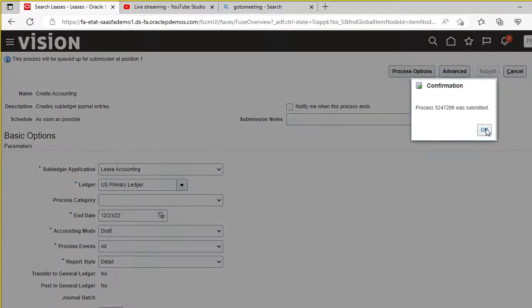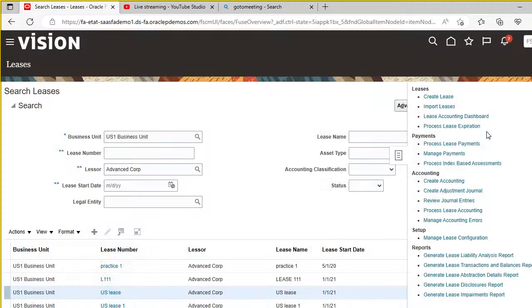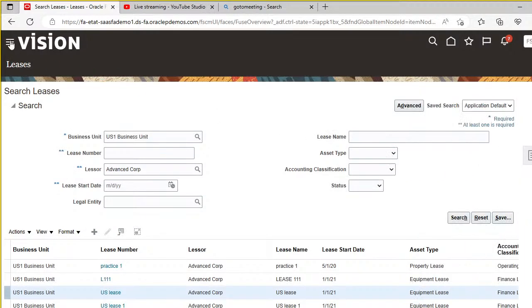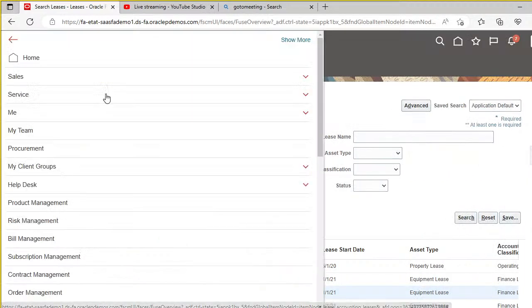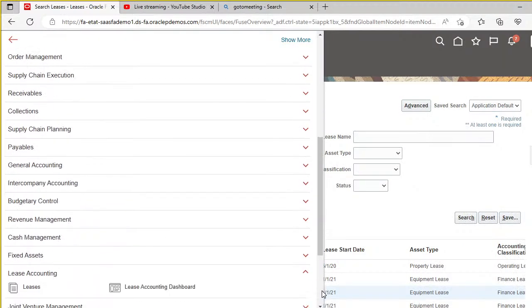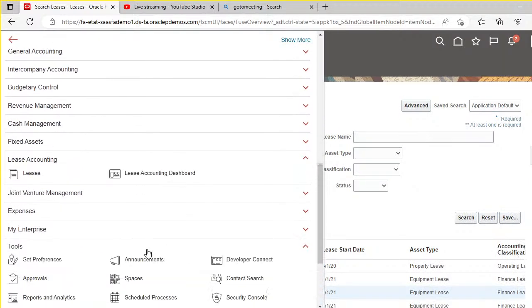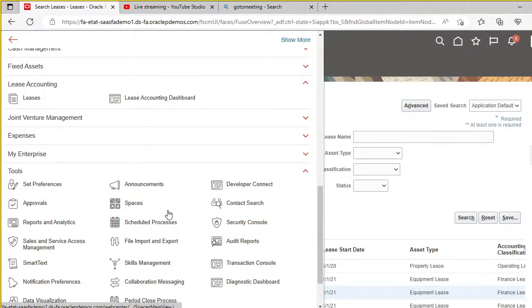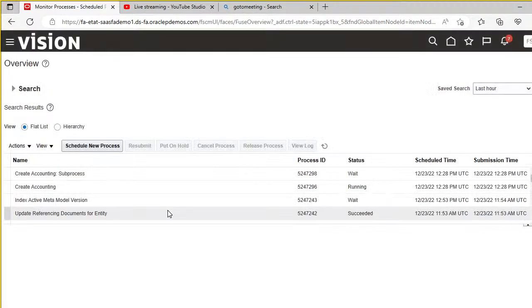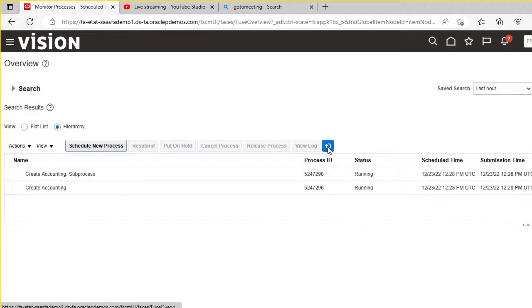This is our process ID. Now we will go to the navigator, under tools, to schedule process to see the status of the process which we have run right now for creating the accounting. So this is the process running here. Let's refresh.